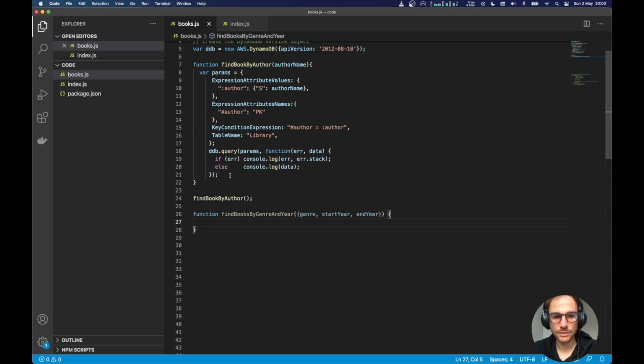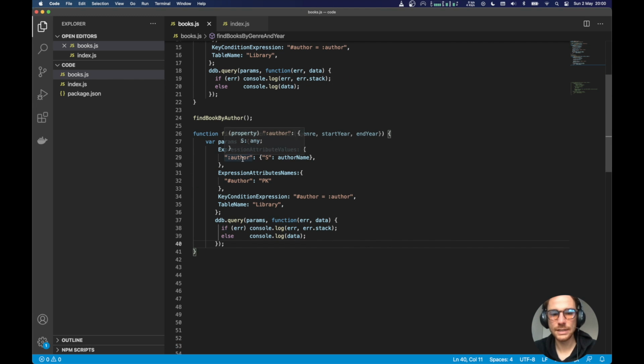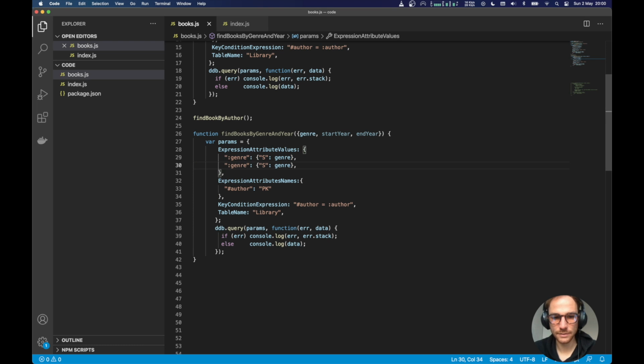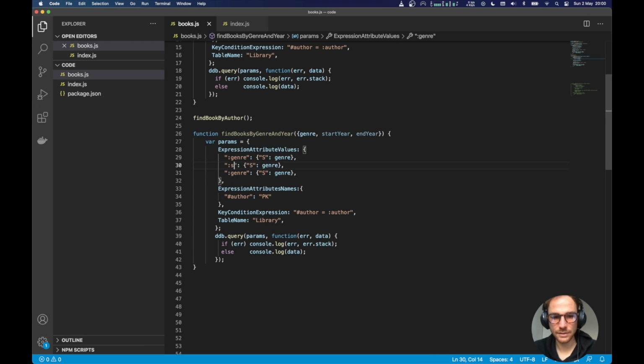Let's reuse the structure that we used for the query we did before. In this case, we're going to have different attribute values. We're going to have genre here, which is the input, and it's a string. But then we're also going to have the start year. This is going to be a number, so I have to specify the N here, and this is going to be the start year. Same thing for the one below: it's going to be the end year. This is a number again, and it's going to be the end year.